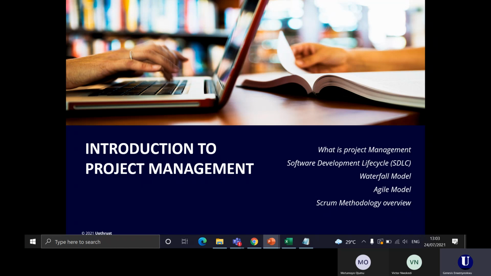They are parts of project management, but they are not all. Project management is not limited to just the software development lifecycle. It's not limited to waterfall or the agile model. It's not limited to Scrum methodology. It's very vast. It's a field on its own, as you know. But for the benefit of business analysis, for you to be a business analyst, you need to understand these things about project management. So this is more like scratching the surface.